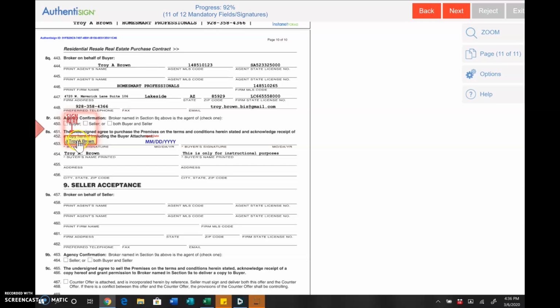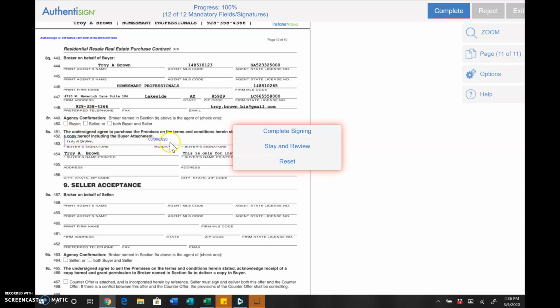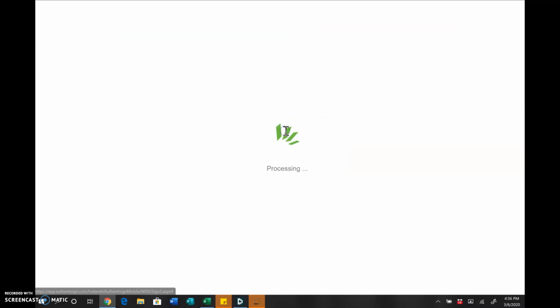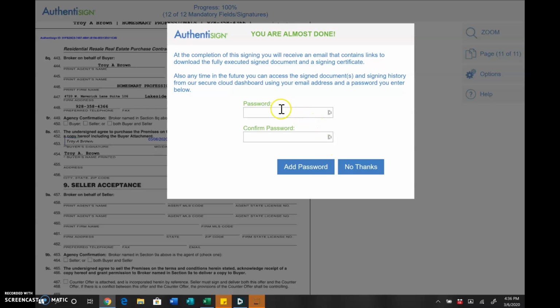And or my signature, when I click on that, it signs it, but it also completes the date. Okay, you see that? And then you click on complete signing. And then it goes to another screen and asks you, do you want to set up a password? There is no need. This comes right back to me.